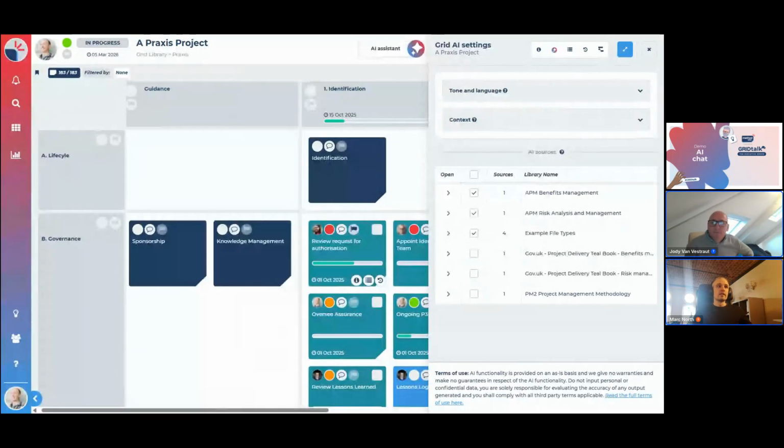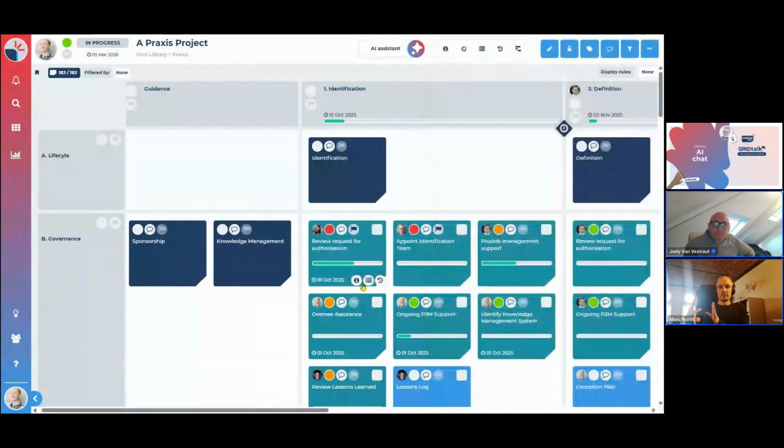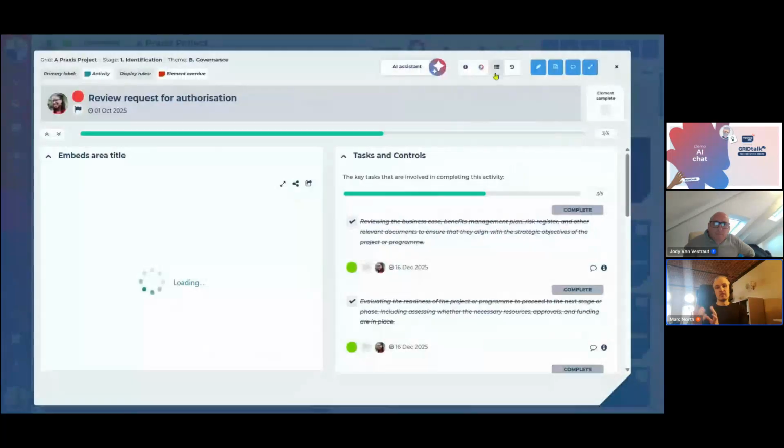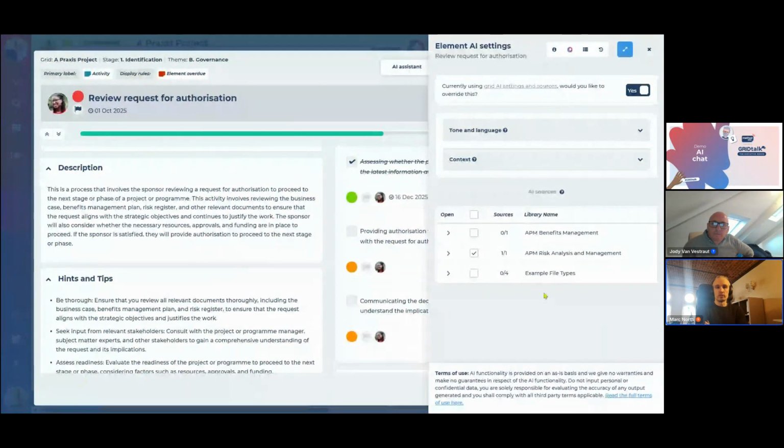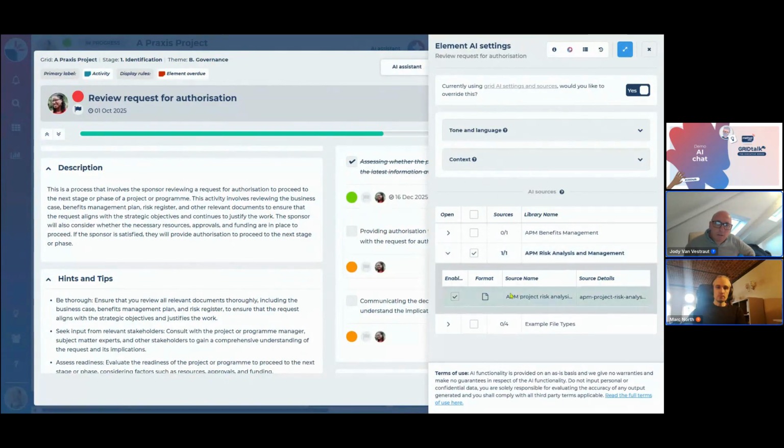Broadly speaking, source grounding is for when you're building out the playbook, and the AI assistant is more for when you're delivering a specific project and you want to surface knowledge about that project or the playbook for that project. These three libraries are now available to this element when you're building content in it. I've told it to just use this one, so if I was creating content in here, it would be grounded upon that APM project risk analysis.